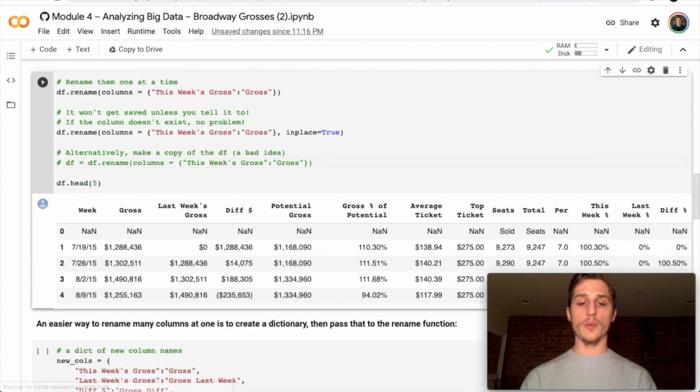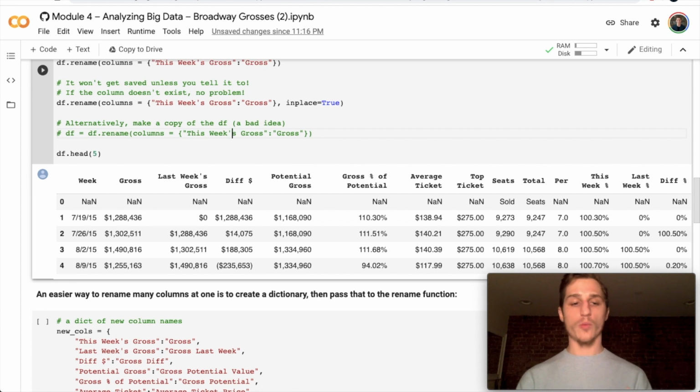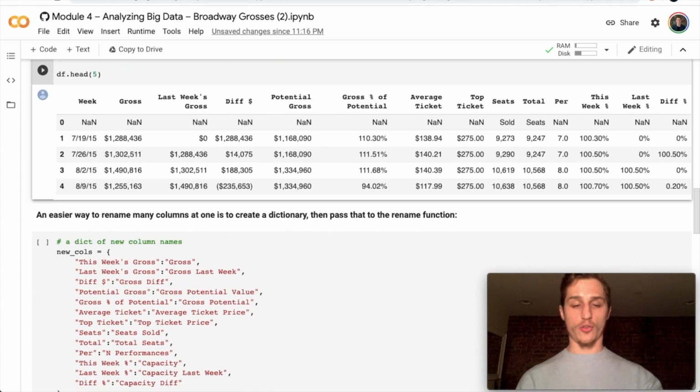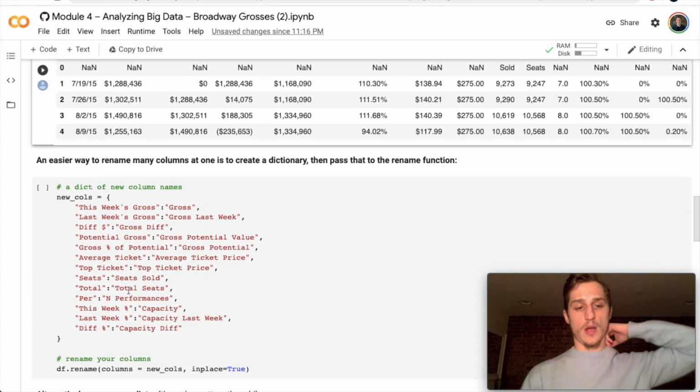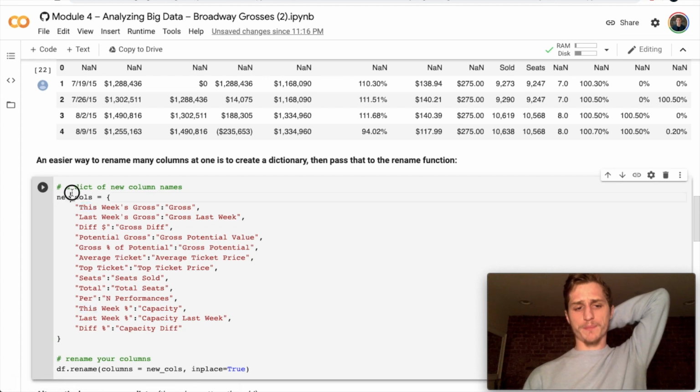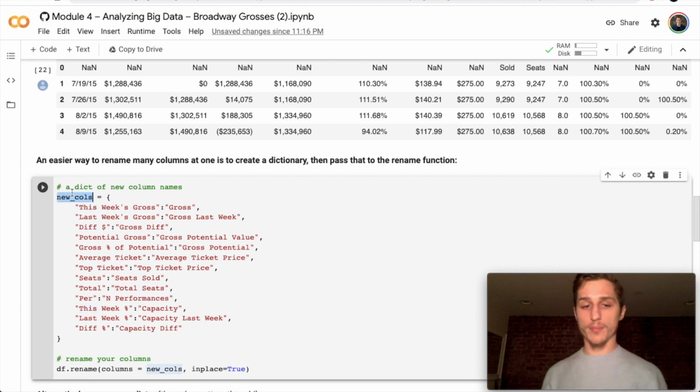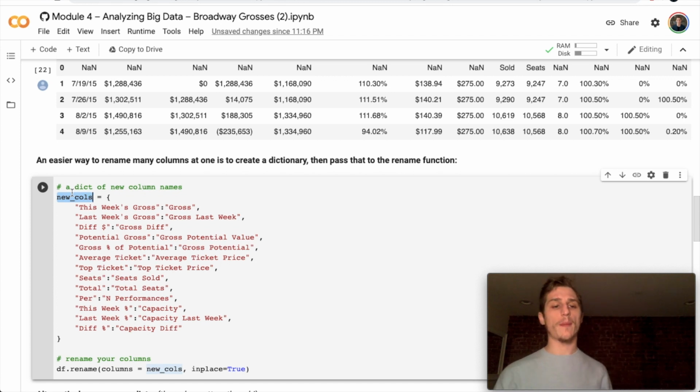Okay, great. So we've renamed one column, but I don't just have one column I want to rename. I have all of them, and I want to rename all of them. So you're not limited. What we're going to do is create a dictionary. I did this manually. There are faster methods, but if this is your first time working with big data, take the extra 2 minutes and just hard type out the names of the columns.